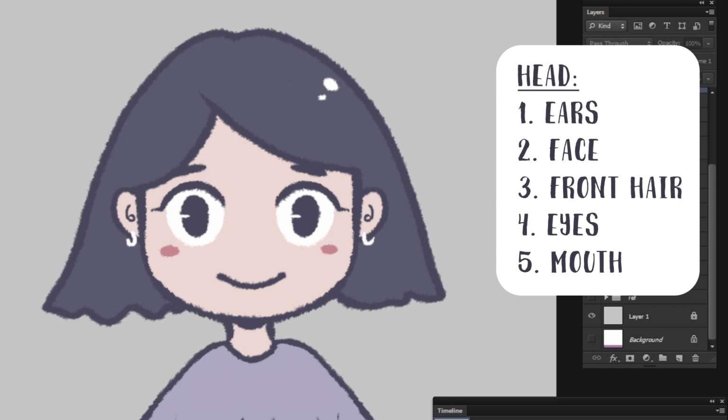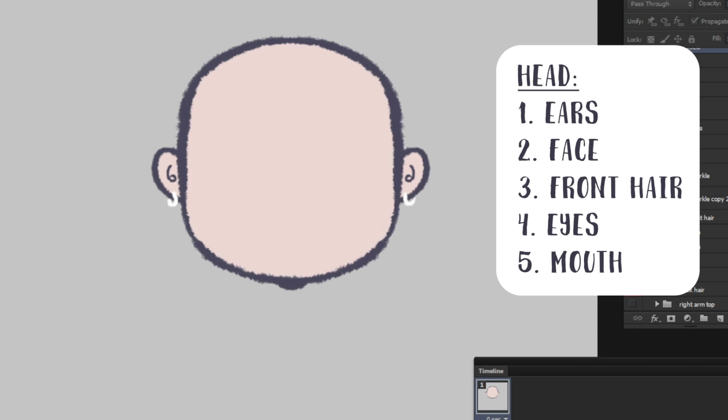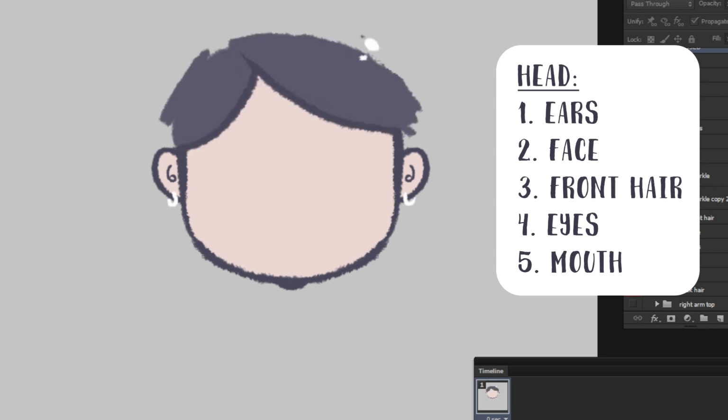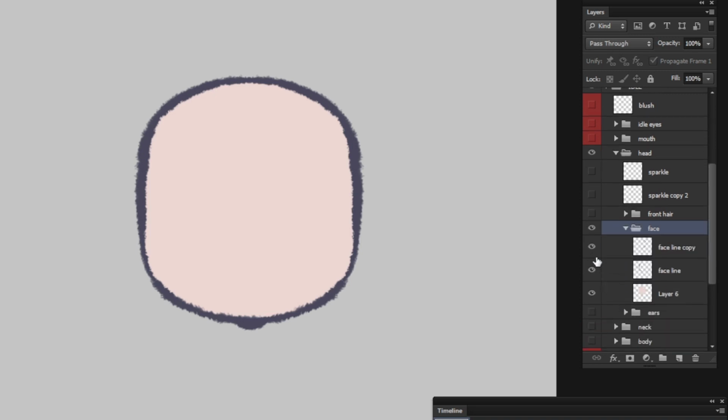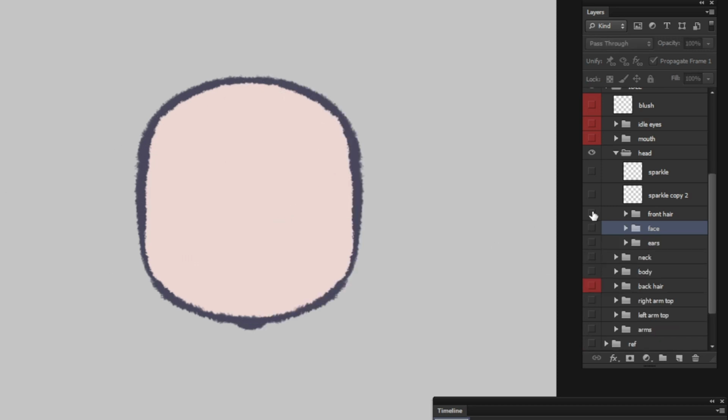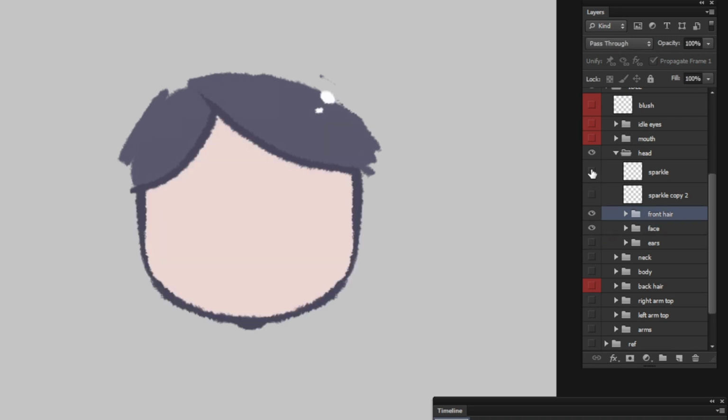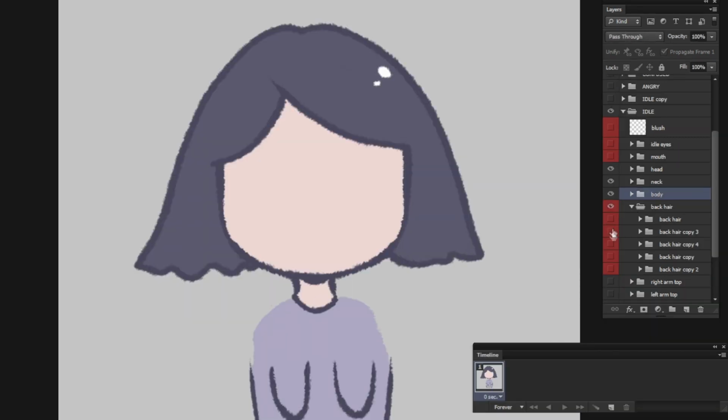Now, the head consists of the ears, the face, the front hair, and some hair sparkle. I recommend that when you're drawing, you mirror everything. As you can see, I only did one side of the head and then I just duplicated it to the other side. And then I add the front hair, and we have the sparkle.